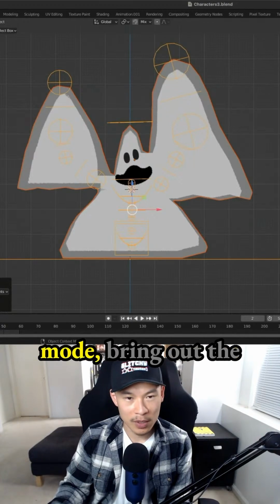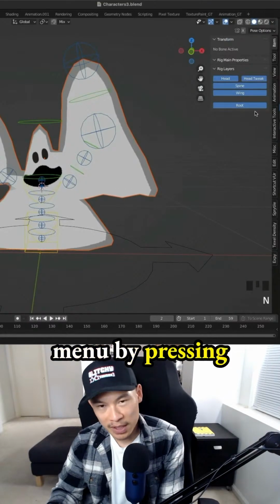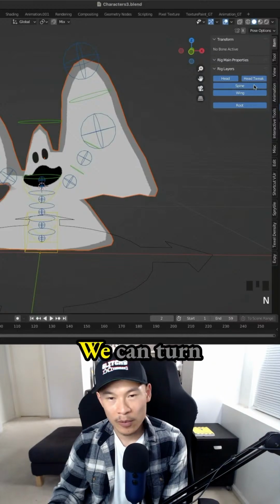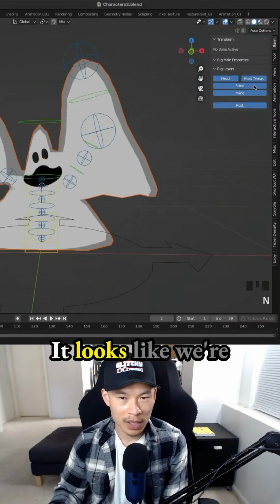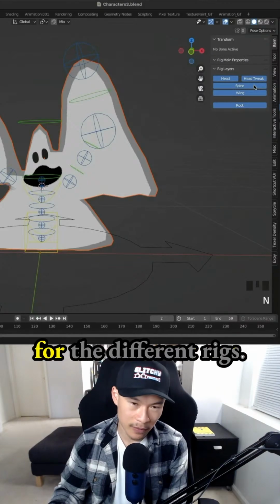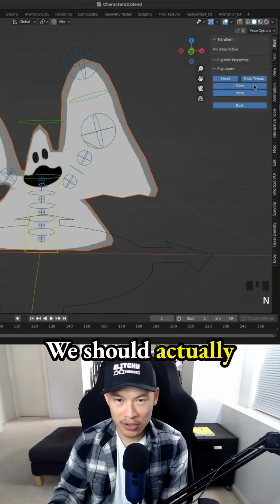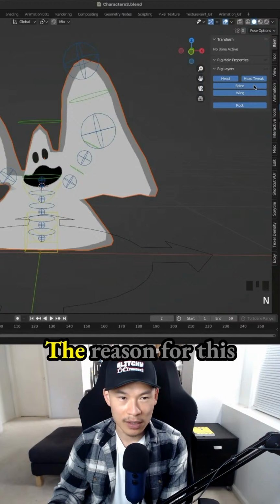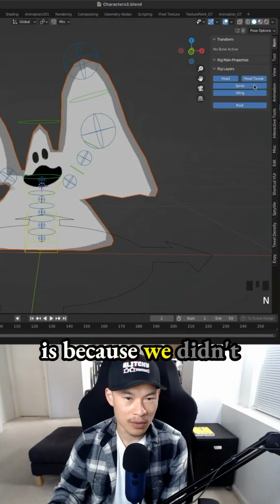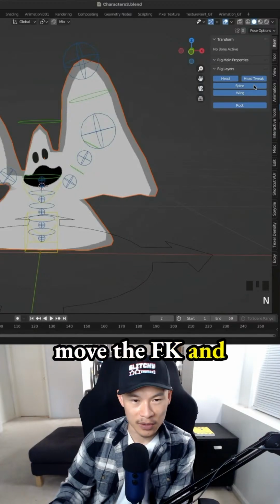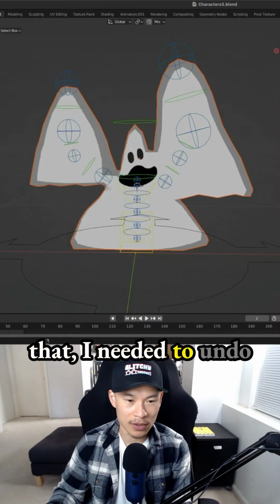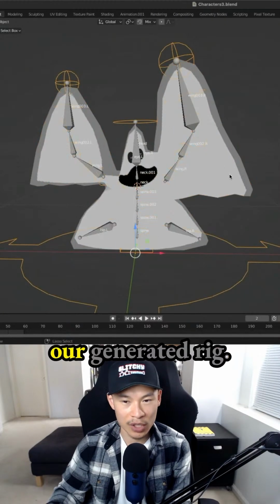Go to pose mode, bring out the menu by pressing N, and then you can see our different rig layers with their separate buttons. We can turn them on and off. It looks like we're missing some buttons for the different rigs. We should actually have more buttons for the spine and also the wing. The reason for this is because we didn't move the FK and tweak layers for each of the bones. Since we didn't do that, I needed to undo our generated rig.